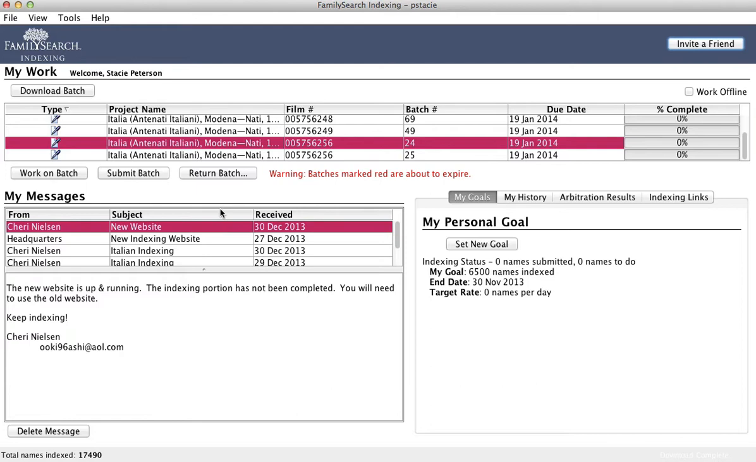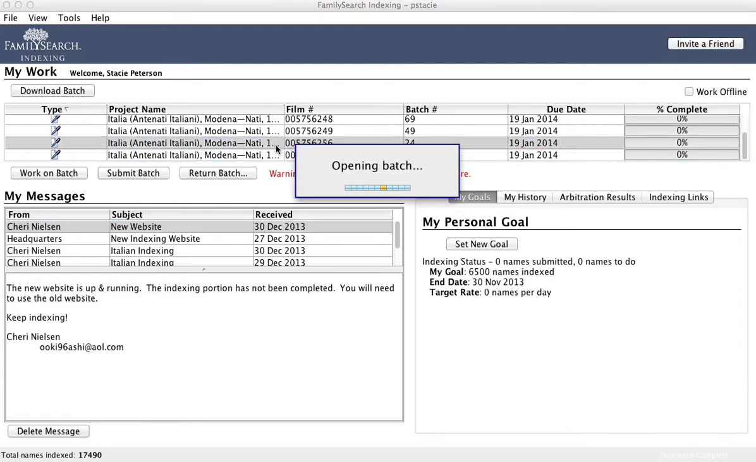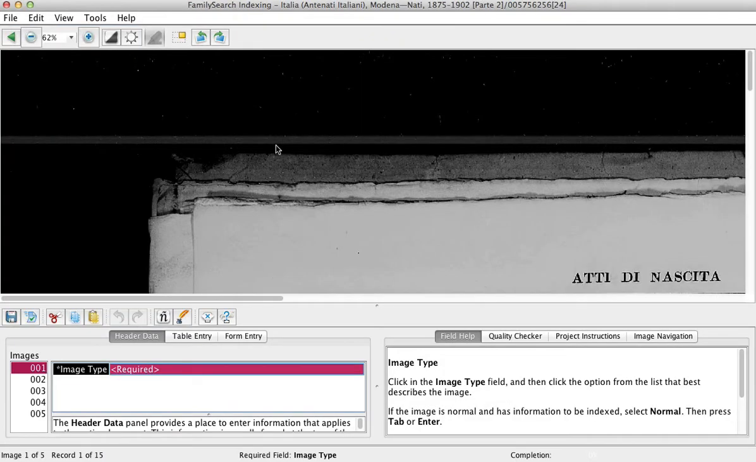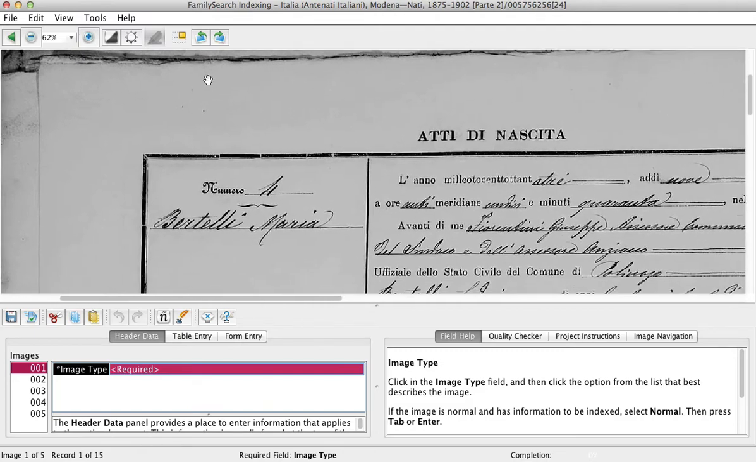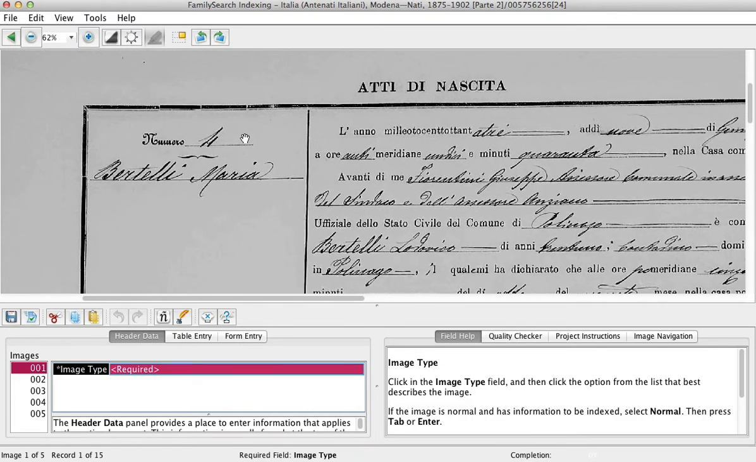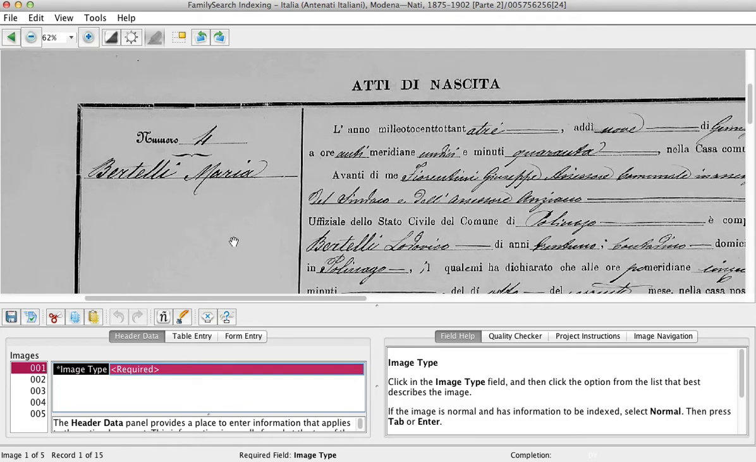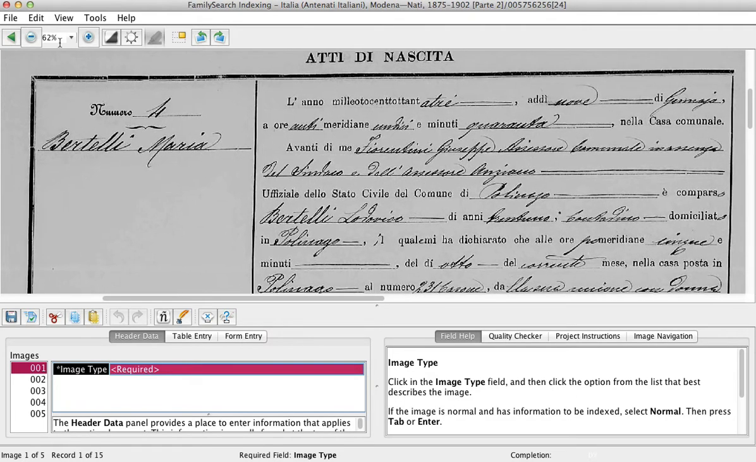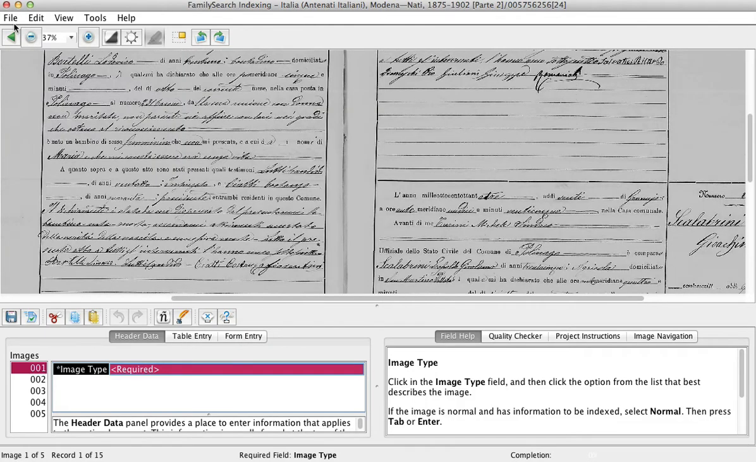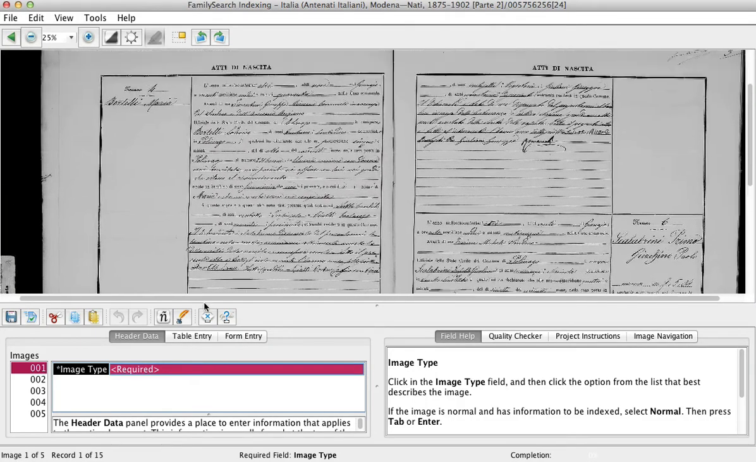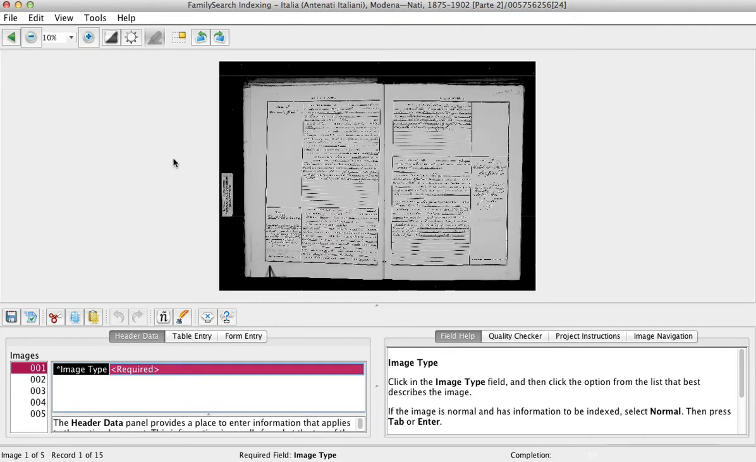Okay, and so that one's gone now, so let's try this one. Okay, so what we're gonna do, we're gonna check it first. Okay, this is the format we want. This just means like birth record in Italian. And this is kind of the format we want. If I zoom out, we'll kind of be able to see it.